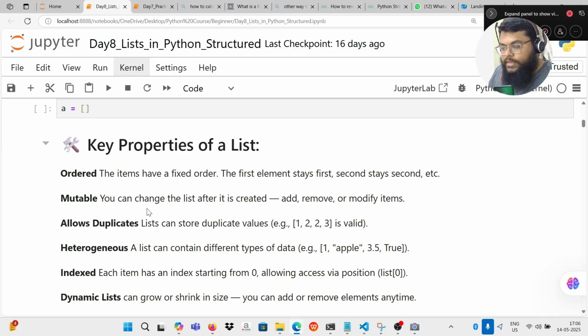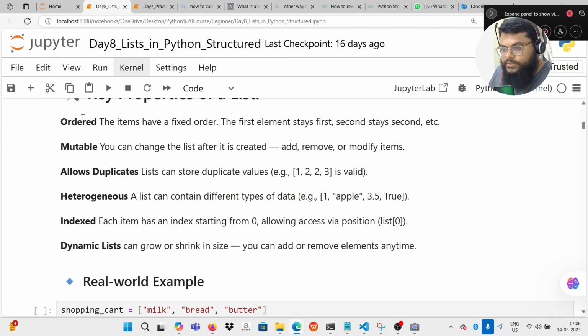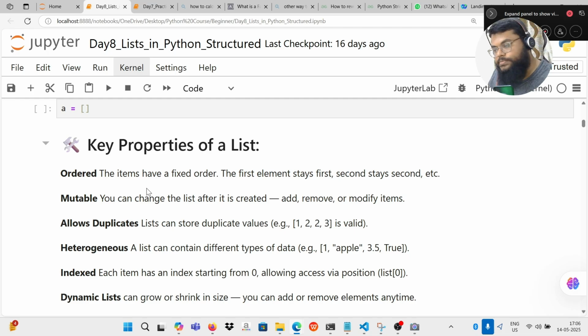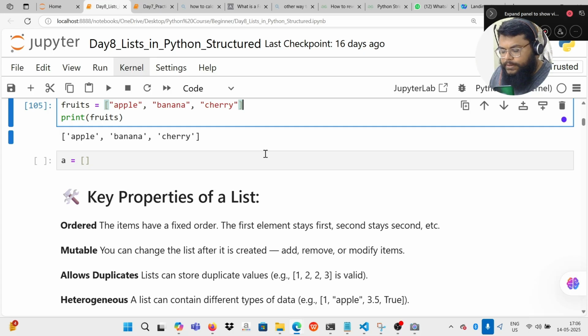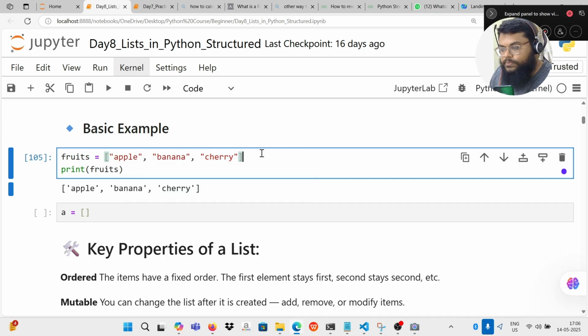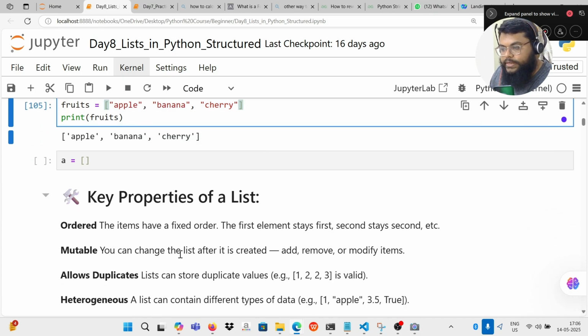Okay, so what are the key properties of a list? It's ordered. So the items inside a list are always ordered. They have a fixed order. The first element stays first, second, third, and so on. Then it's mutable. So if you change a value in a list, it does not create new memory. It stores in the same memory. It replaces the value in the same memory. So it's a mutable data type. It can change the list after it's created.